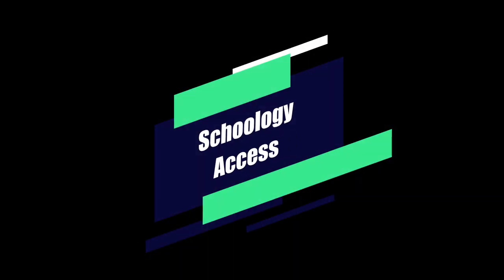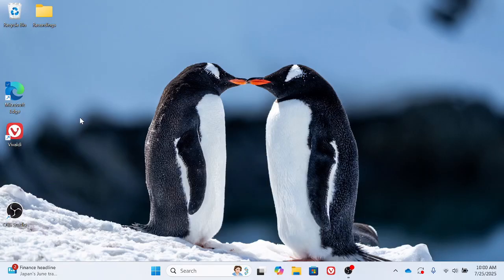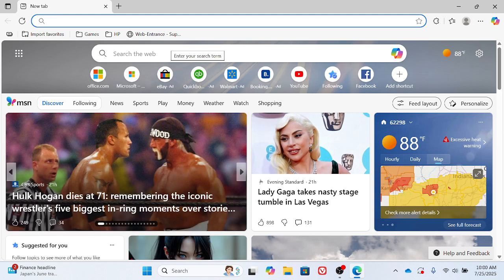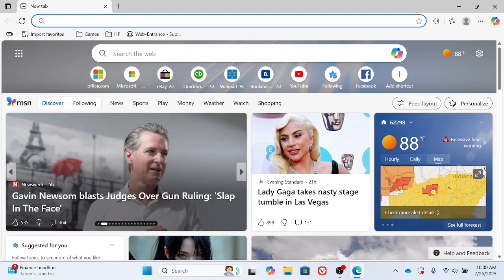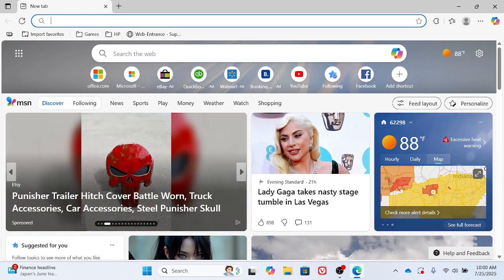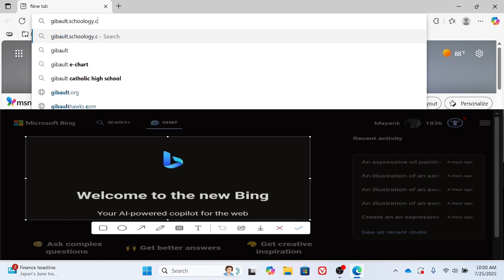The next thing we're going to take a look at is how do we go about accessing Schoology. Now, Schoology is a web app, so there's no downloading involved. You'll always access it from the internet. First thing we'll do, we'll go to Edge, and then we will go to Gibault.schoology.com.